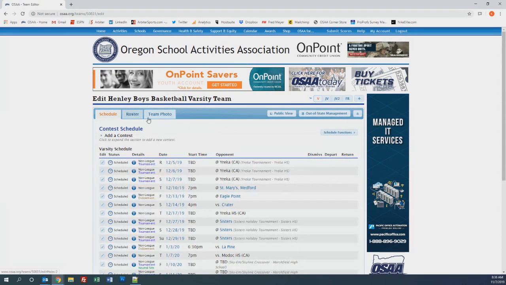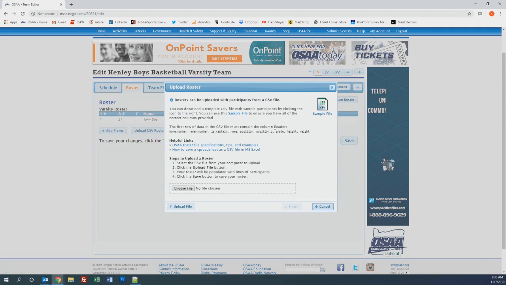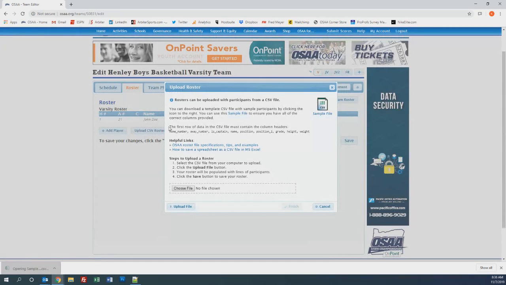Now, underneath the roster tab, you see upload CSV roster. This is going to be your portal to upload the roster into the website. There are a lot of great helpful links here, which provide the step-by-step processes, as well as how to save a spreadsheet into a CSV if you're working off of an Excel. My recommendation would be to use the sample file in the upper right. Download that, and upload the correct information to the sample roster.